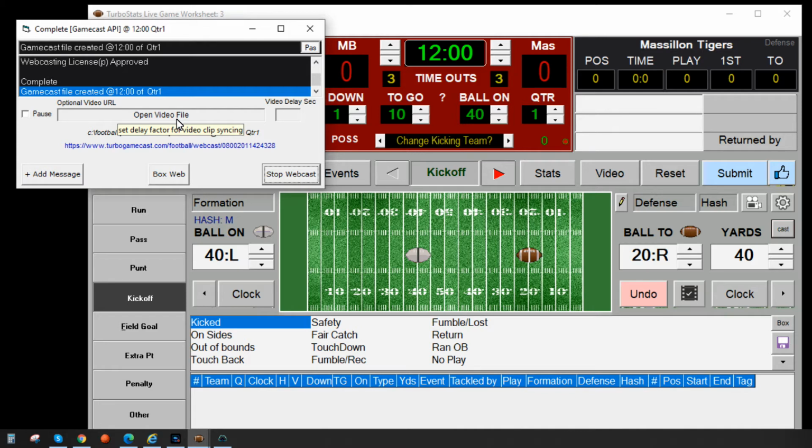Also, if there's a delay in the video, let's just say your video started 60 seconds before the game started, you could put that video delay factor in here. If you're doing clips, they will line up. So you typically don't change this until maybe the game's over and you can figure out what it is. But if you start the camera streaming and this Gamecasting at the same time, they'll be in sync.